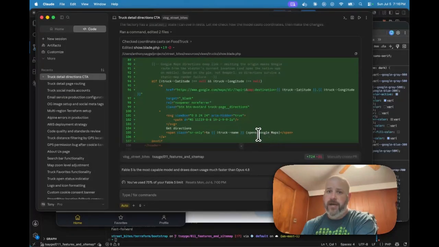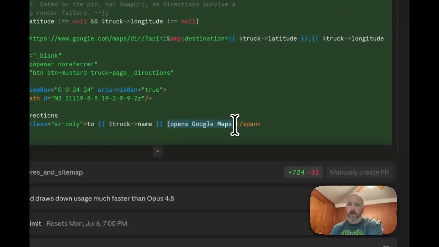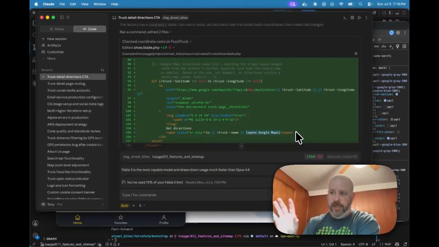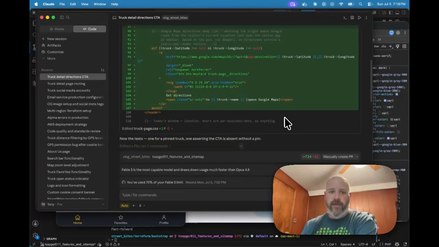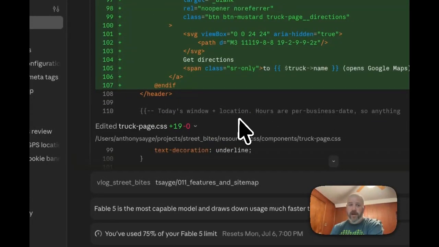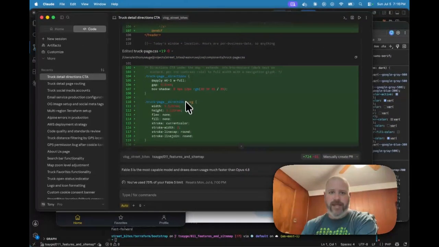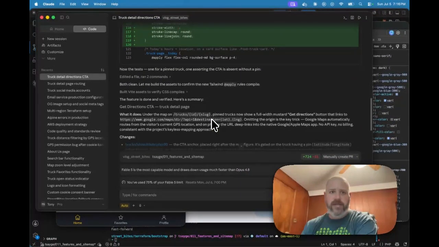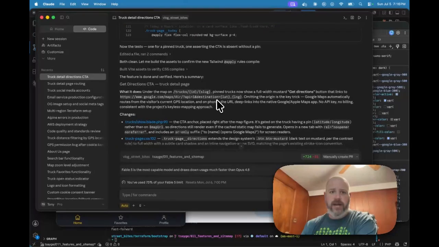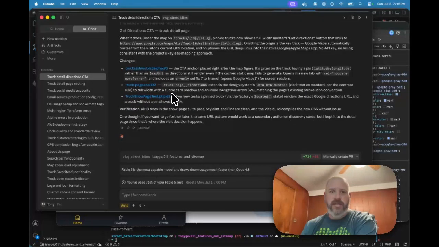Opens Google Maps. This is required for ADA compliance. We have to identify that something's going to an outside reference. So I'm fine having it there. I'm totally fine with that. And since we don't have to pay, that's even better. It's setting up some CSS for us. Features done and verified. Changes to, yeah, we've already read through the changes, so that's fine.